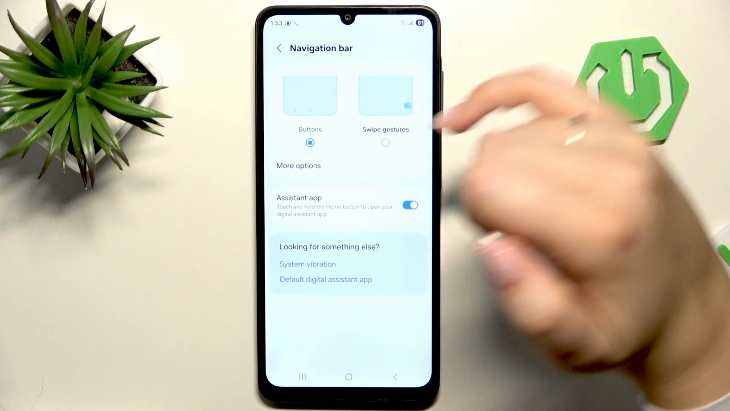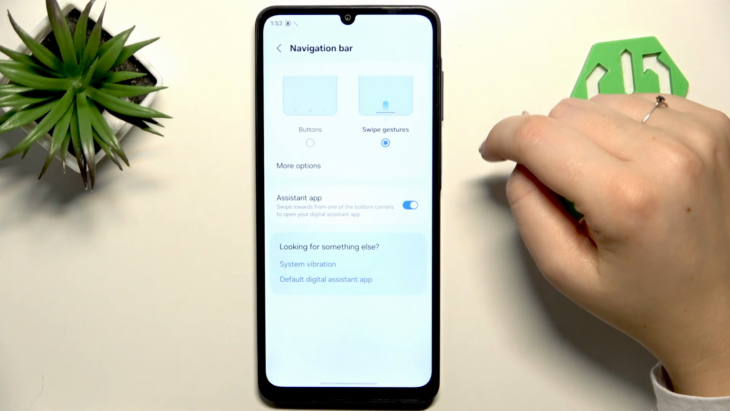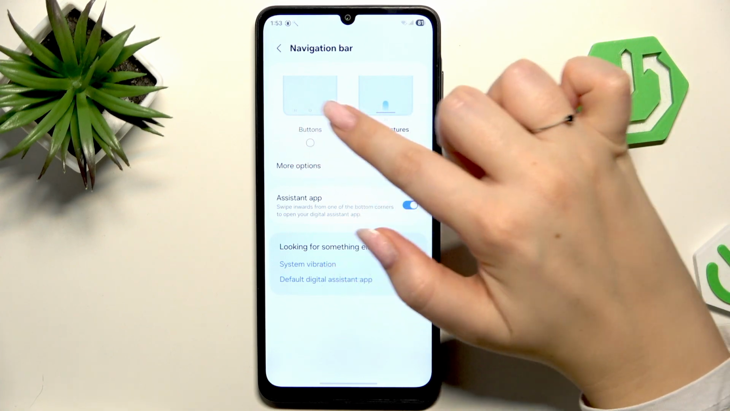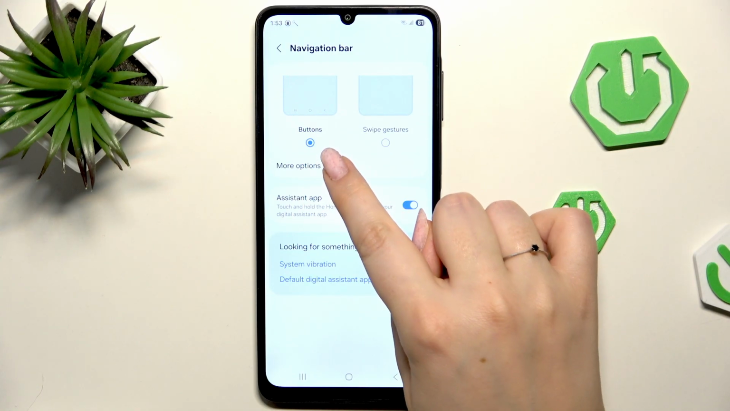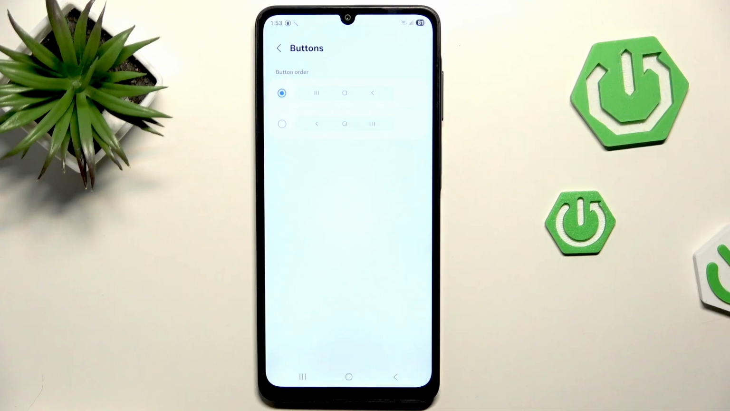So if you've got the gestures, and you wish to set the buttons, simply tap on buttons here. And instead of the line you've got these 3 buttons. Here we've got the recent, so you can open previously opened apps. Here you can come back directly to the home page, and the back button to get back to the previous page. You can also tap on more options, and here you can reorder the back button and the recent. So it's up to you which configuration is more comfortable for you.